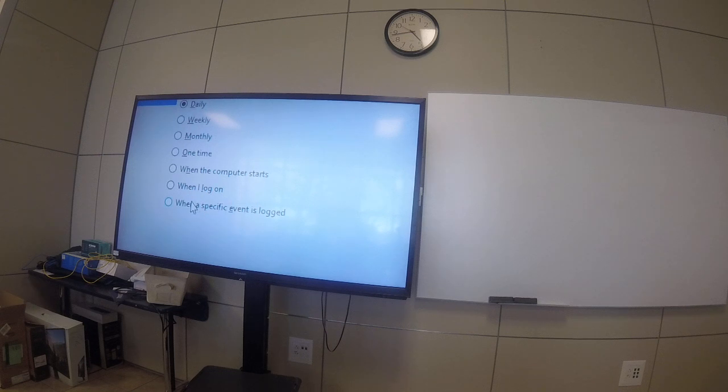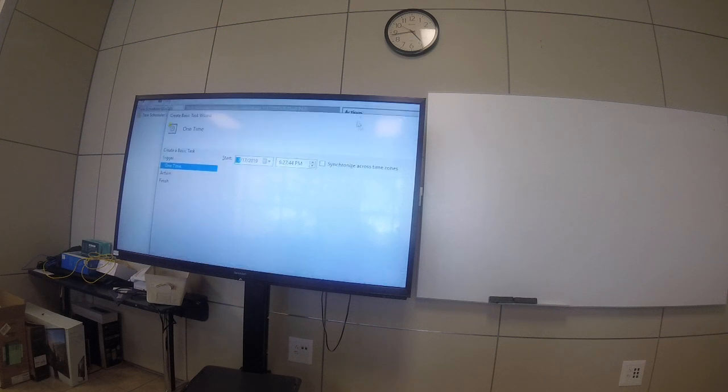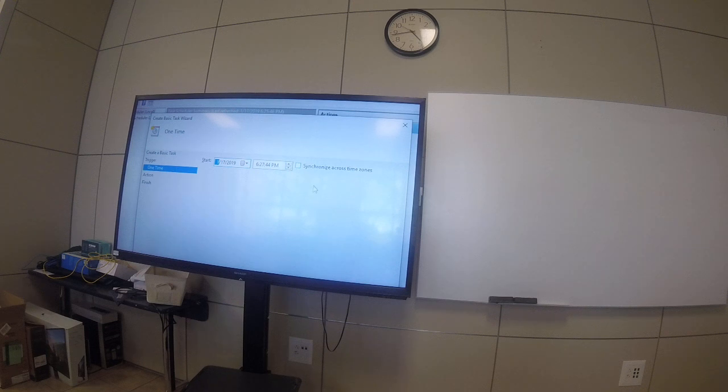I can also do it when a specific event is logged. So for example, if I see someone opened a certain program, I can have it execute the task when that happens. Let's say we're going to have this happen one time, and it's going to happen, still hasn't synced with NTP, so it's 6:27 p.m. right now. I want this to happen at 6:28.